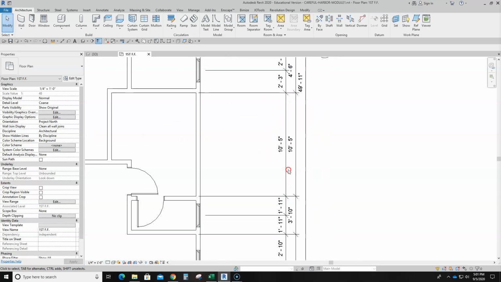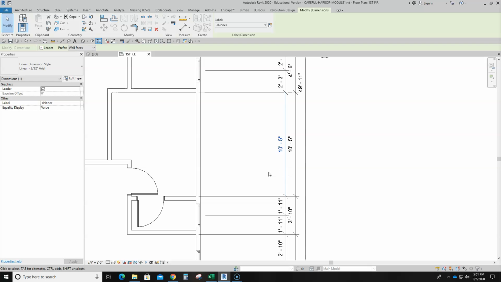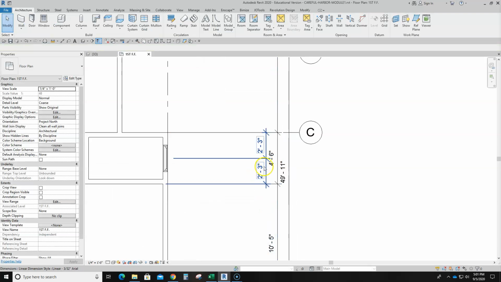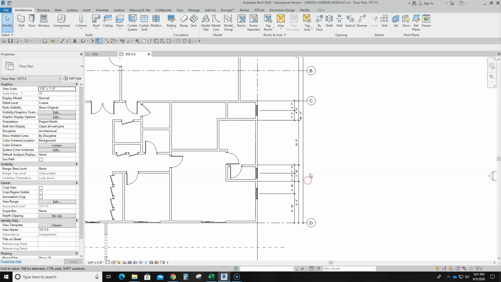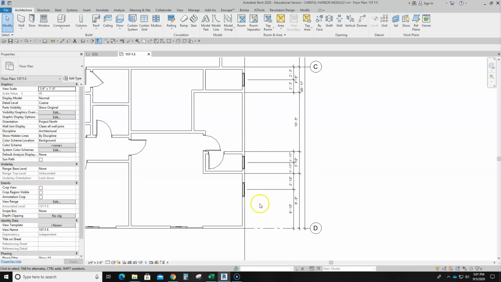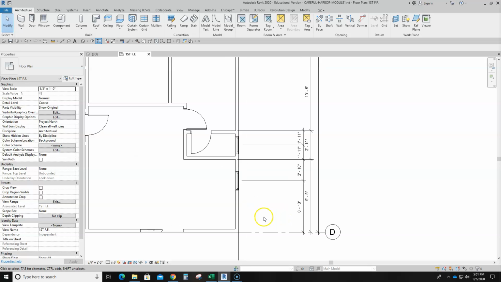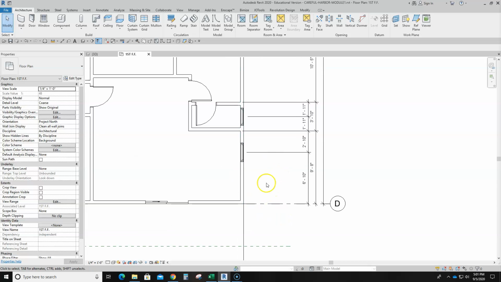Obviously, I don't need duplicate dimensions, so I'm going to hover my mouse over here, hit Tab, which selects just that, and then click on that, and then delete that dimension line. And then you have 2'3", 2'3", which equals 4'6", and that's it. So I like my dimensions to be in 3 stages like that, and the reason why I pull these dimension lines so far out is that I can use this area for callouts.